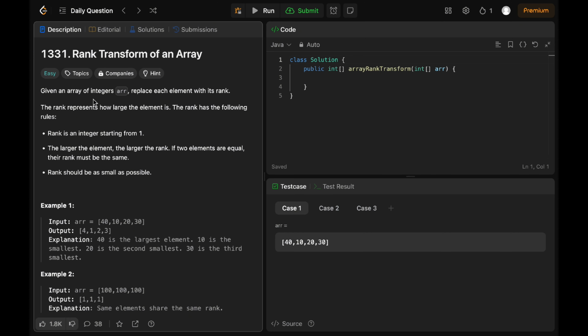In this problem, we are given an array of integers arr and we have to replace each of its elements with its rank. The rank represents how large a number is. The rank has the following rules. Rank is an integer starting from number 1. The larger the element, the larger the rank. If two elements are equal, their rank must be the same. Rank should be as small as possible. That is, we cannot skip the rank.